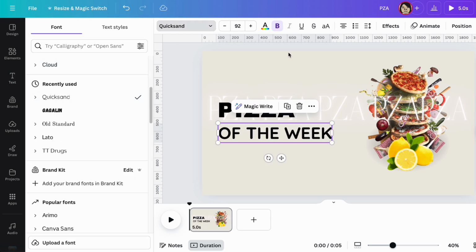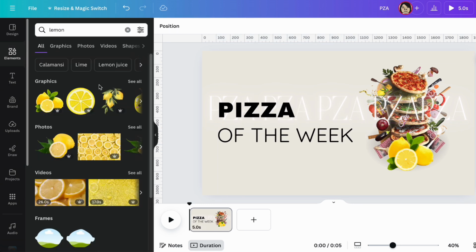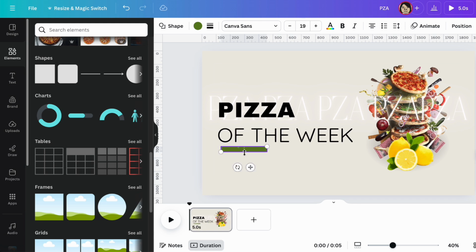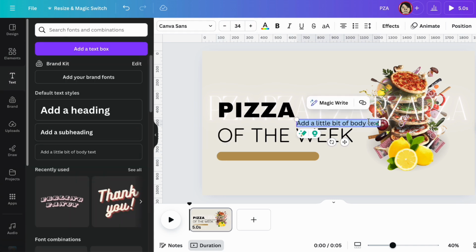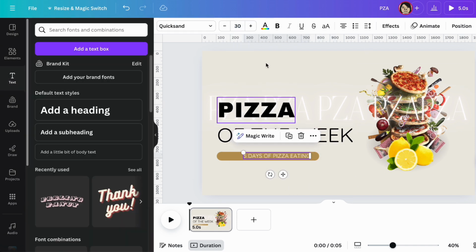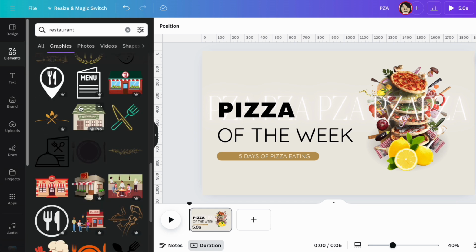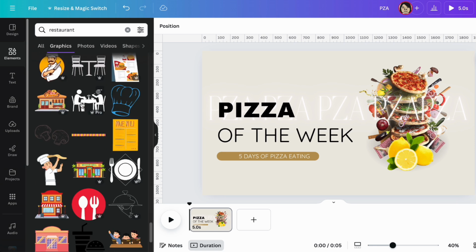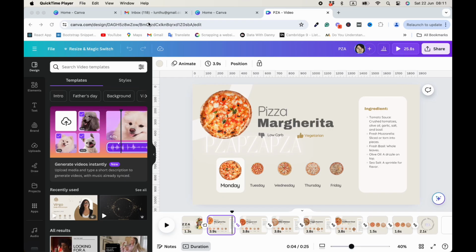Next, we add a subtitle for this page. For this subtitle, I want a different font style with a bigger font size. I would like to add more decoration to make the page look more interesting. I'm adding a bar under the subtitle and adding an icon and some text. We are done with the cover page, now move to the details pages.